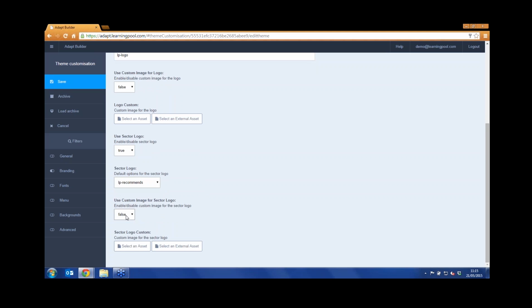Now again, with that, we're using the default options. You also have the option to use a custom image for your sector logo. Again, it's just a drop down to enable it and set it to true, and then you can select an asset from the asset manager. For that, we would recommend a height on the image of about 60 pixels. The width of it is entirely up to you. We go for around 60 by 180, but if you wish, you can have it longer depending on what your requirements are. So we've got the branding added in there now.